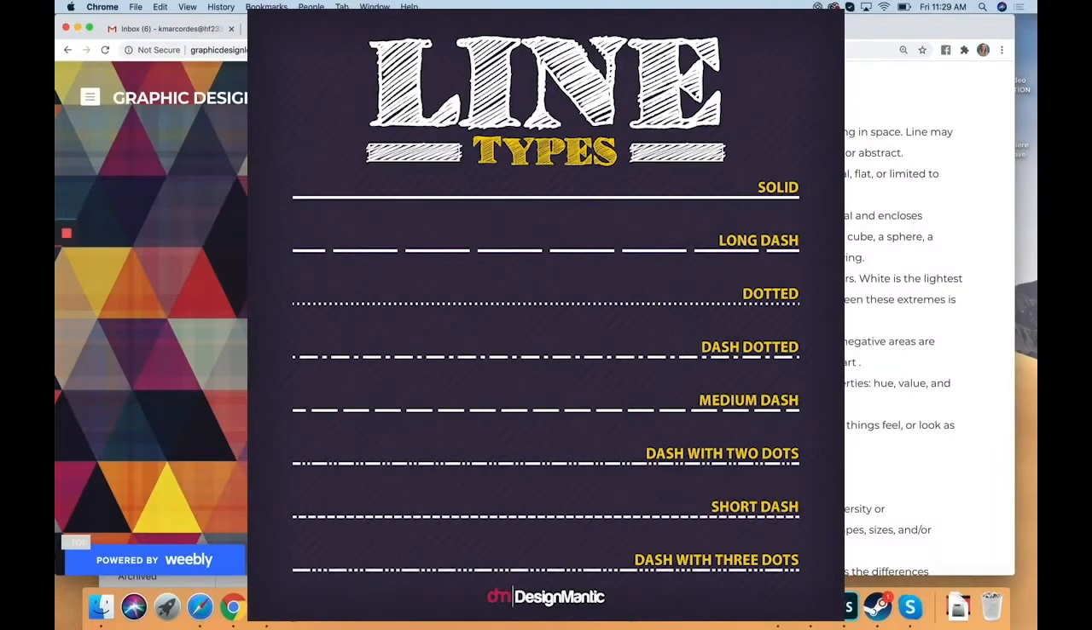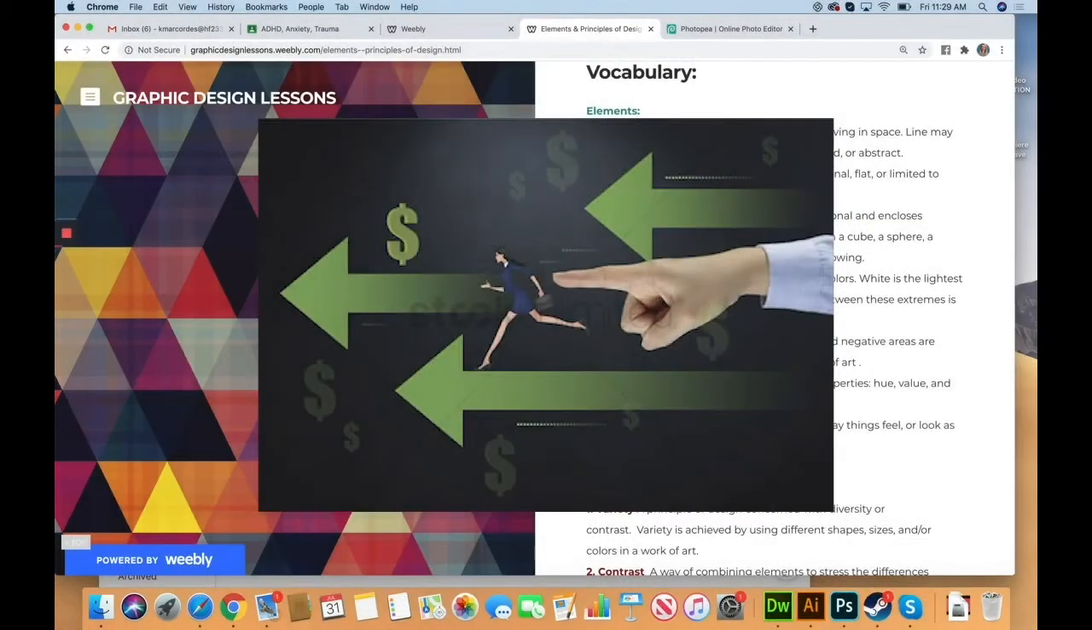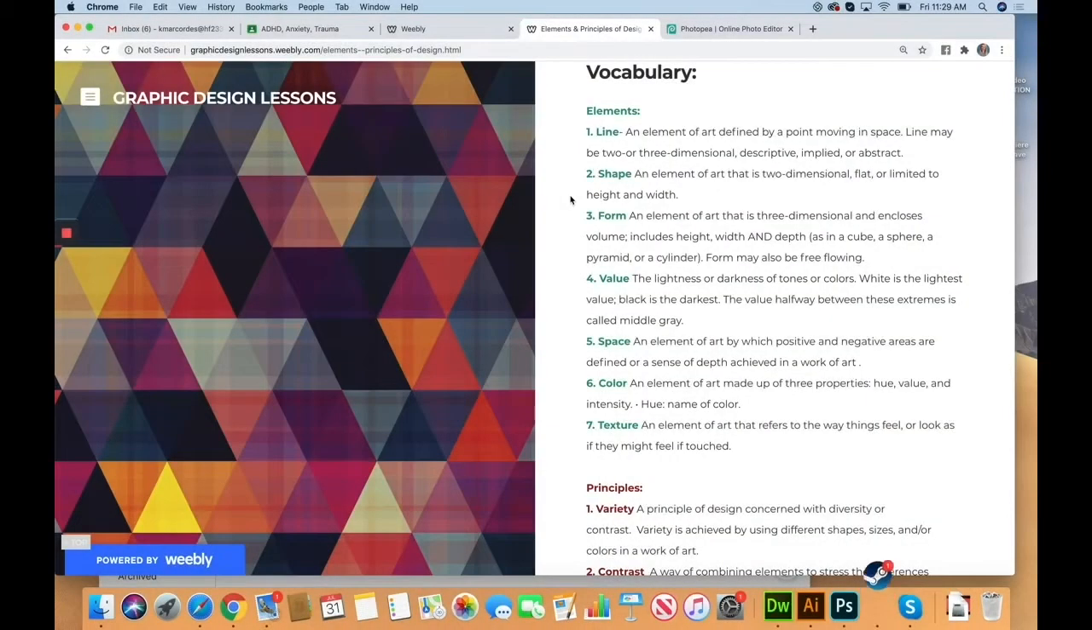But it can also be non-existent. If you were to point at something anywhere in the room that you're sitting in right now, you are creating what's called an implied line. That is a line that is not actually there, but carries the viewer's eye from one place to another, just like an actual line does.